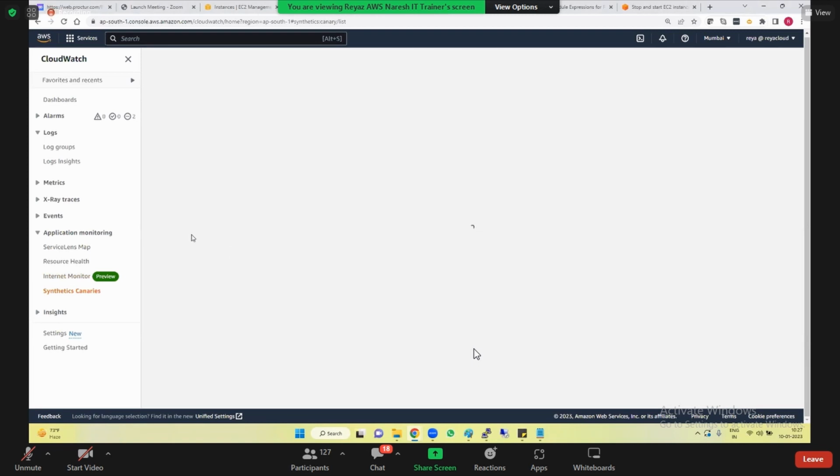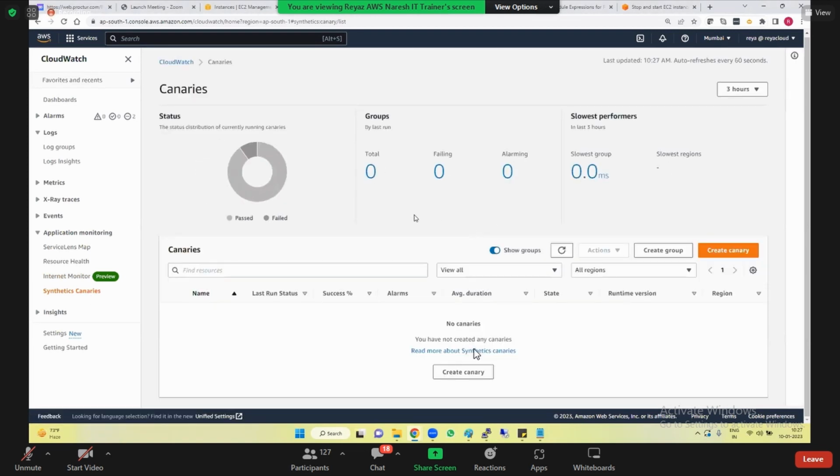Click on canaries, it is loading. Do you see these canaries? I don't want you to do this practical. So click on create canary.